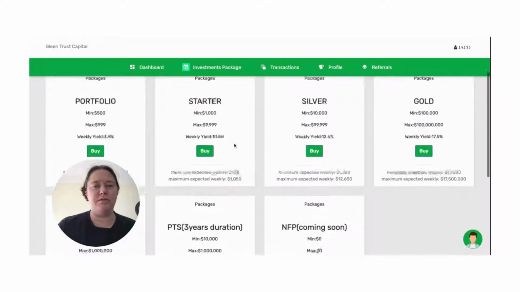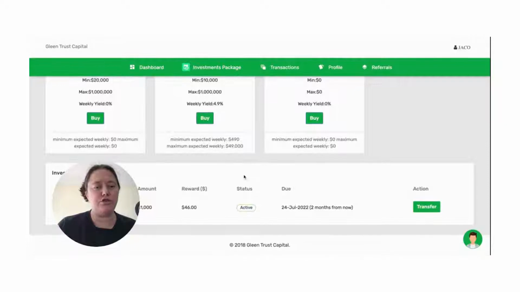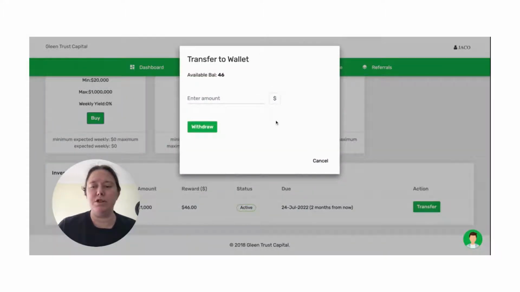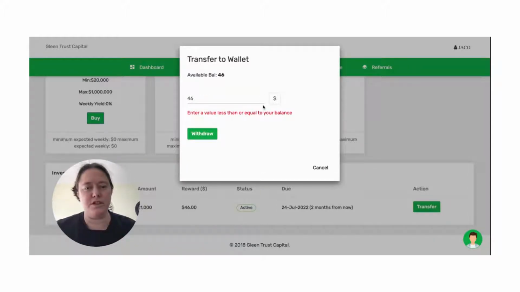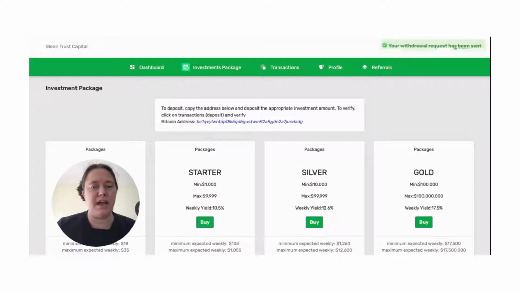As soon as your investment package has loaded, scroll all the way to the bottom and you will see your rewards coming in here. So what you would simply do is click on the transfer button. You need to leave at least $1 in that account. So if you tick 36 and you try and withdraw, it will say you need to take it a little bit less. So leave $1 there and click on withdraw. You'll see here in the top corner, it says your withdrawal request has been sent.